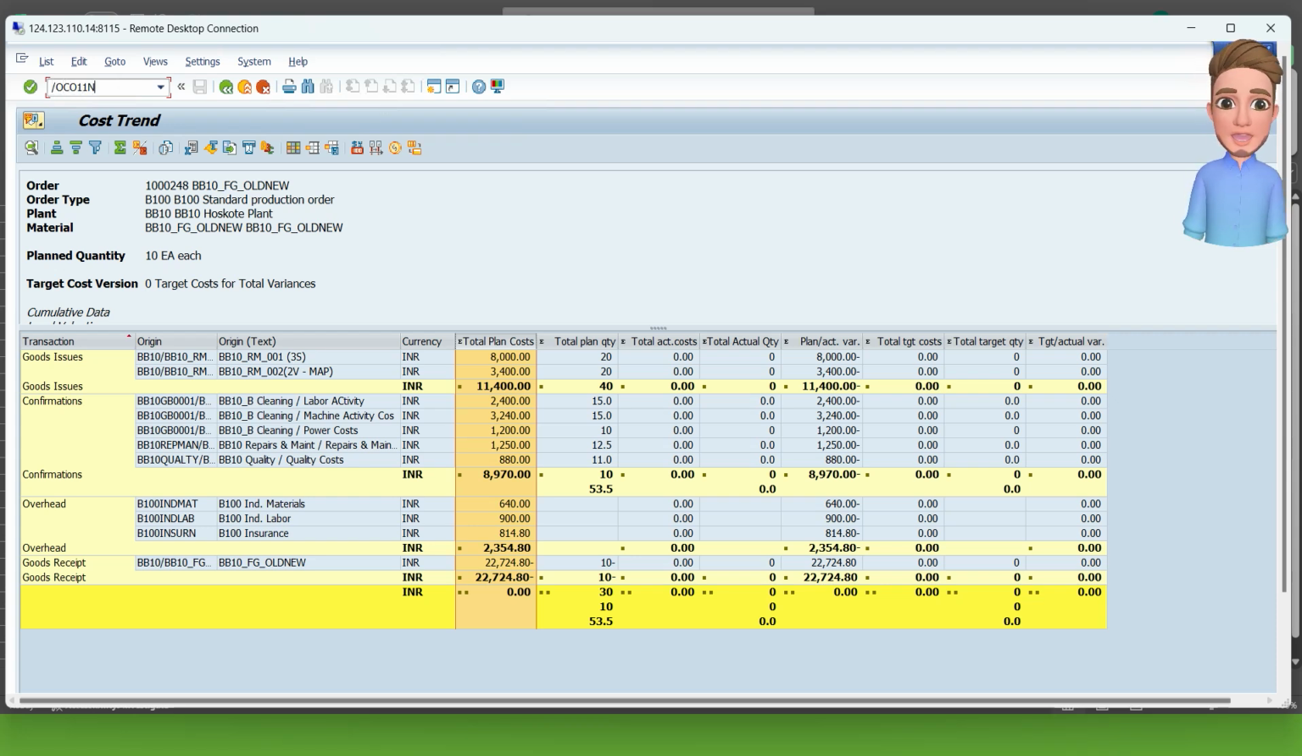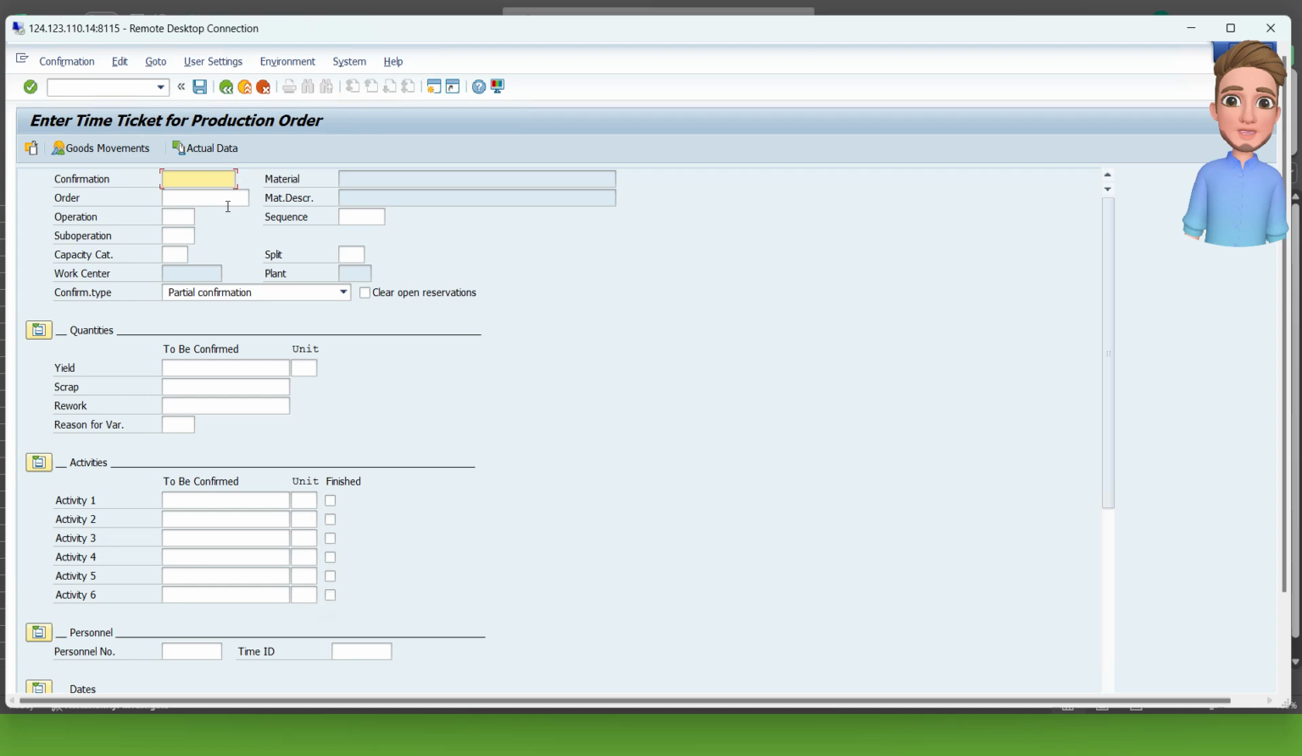Okay, now what we will do, we will go back and do the confirmation, /nCO11N. So order number is 248. It is final confirmation. Enter. Bring actual data. Yield is 10. Actual data.